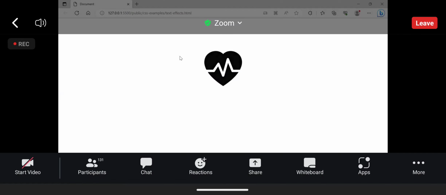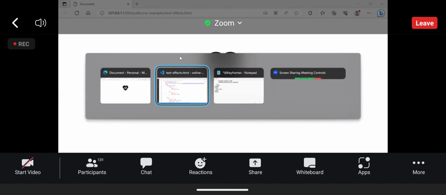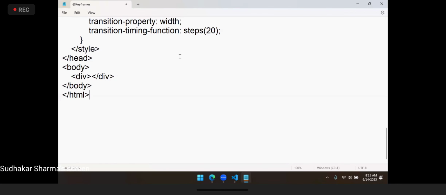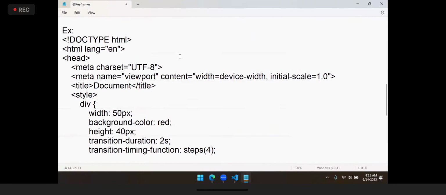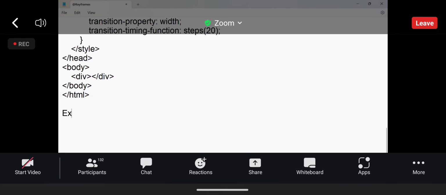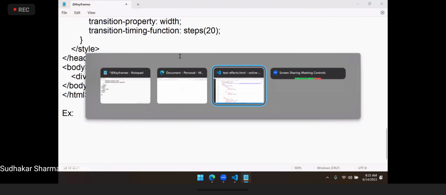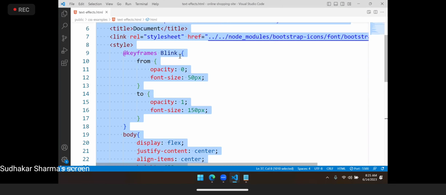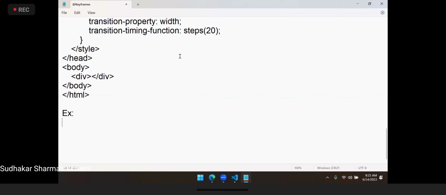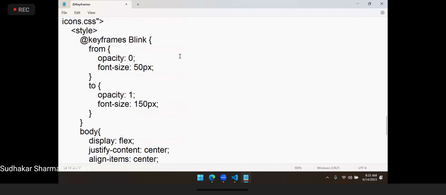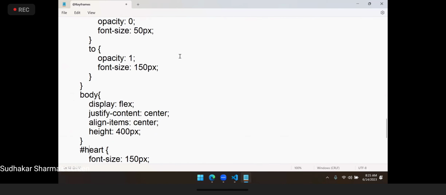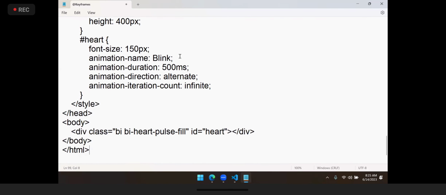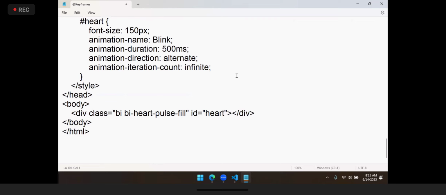So these are the options that we can apply by using what? Keyframes. So I will give one example here like this. You can try different ones. This is an example for working with keyframes. Okay. So now suppose we are asked to create some animations.